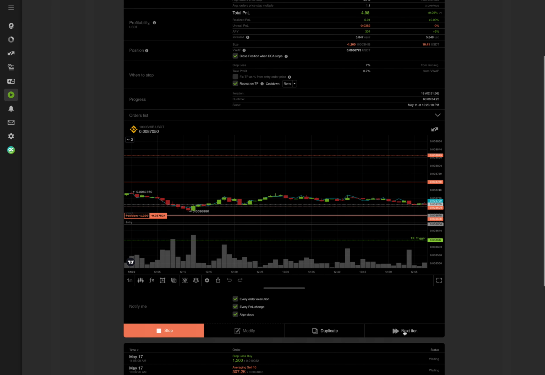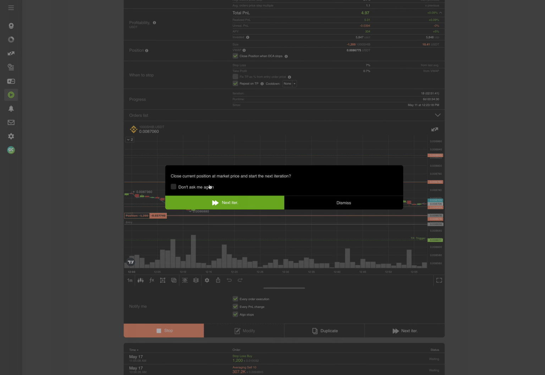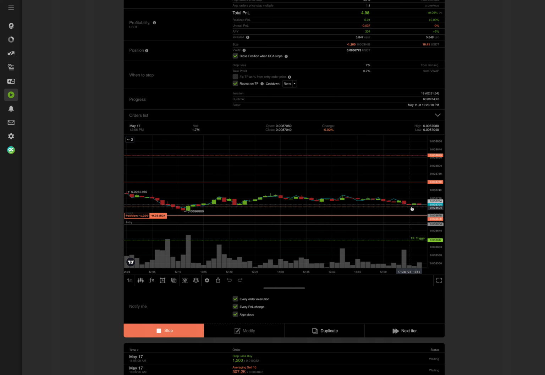And instead of just waiting for that to happen, you can now basically press the button which is here. It's called next iteration. Don't be afraid, there is a warning window, so you press it. Basically, it asks you whether you want to end the current iteration and start the next one. Basically, what will happen if you confirm this? We will close the current position at market price, right? So we'll send an exit order.